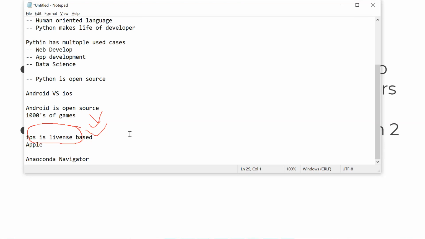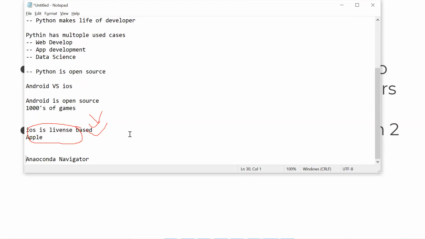So same way, Python is also open source. Now anyone can use it and anyone can develop any other things inside this. We will also be learning about something called R. R is also another language, and this is also open source. Basically, it's free of cost, available to everyone.